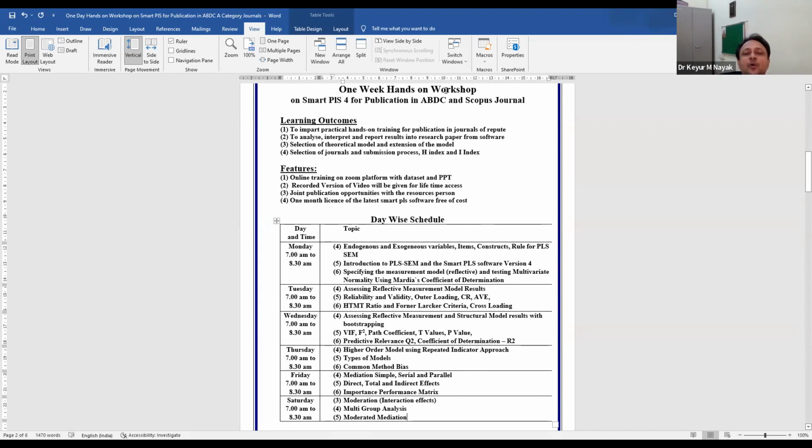One week hands-on workshop on Smart PLS for publication in ABDC and Scopus journal. What would be the learning outcome? To impart practical hands-on training for publication in journals of repute, to analyze, interpret, and report results into research paper from software, selection of theoretical model and extension of the model, selection of journals and submission process, H index, I10 index.